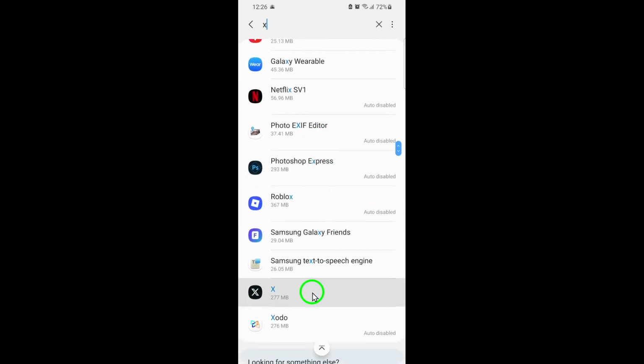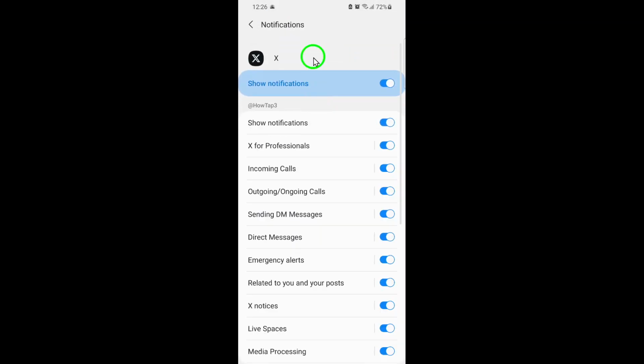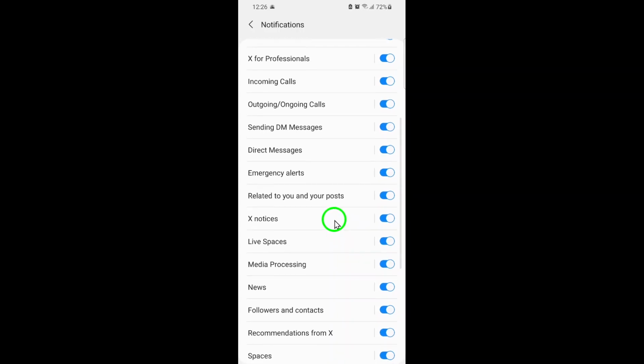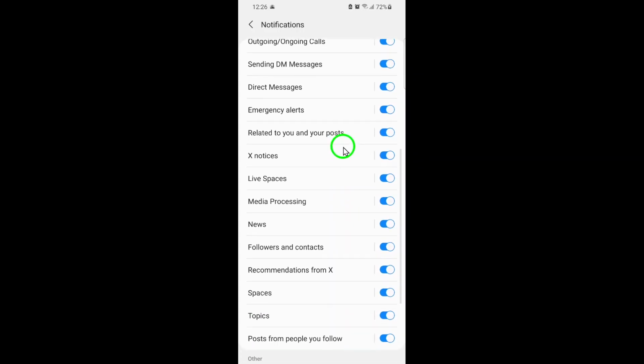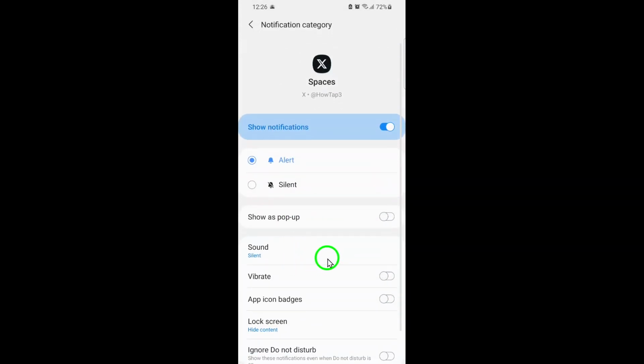From here, select Notifications. This section controls how and when the X app is allowed to notify you, whether through sounds, banners, or badges. Inside, look for an option called Notification Categories. Tap on that to explore the different types of notifications the X app sends out. Among the categories, you'll find one labeled Spaces. This is the specific area we need to adjust. Go ahead and tap on Spaces to open up its individual notification settings.